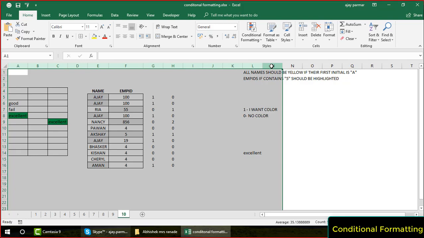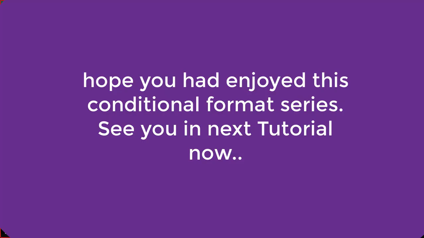So this thing you need to keep in mind. That's why I'm saying only the relevant data should be selected, right? Don't just use the extra columns or extra rows. Okay.